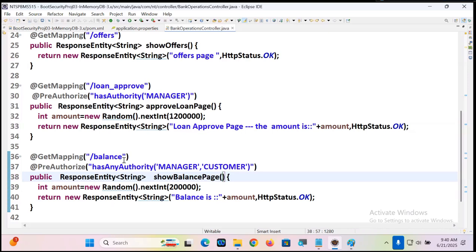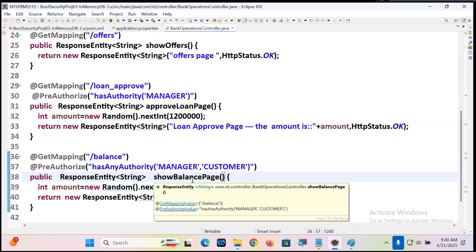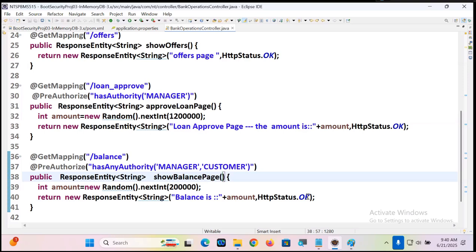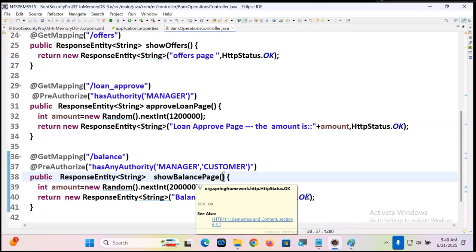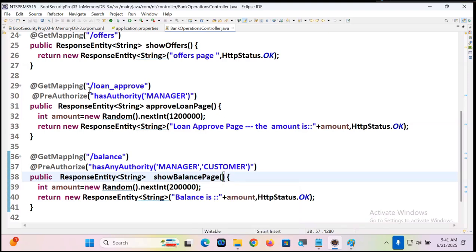As authority, manager or customer, I'm getting a balance random number. I'm not talking to the database, nothing. So balance is amount, HTTP status dot okay. Right now I have taken a dummy method. If you want, you can make these methods talk to the service and repository, getting database data. That really does not matter, right? We are configuring security on the handler method. They may be a simple method or a complex method, talking to other layers, getting output and displaying output. Are you getting my point?